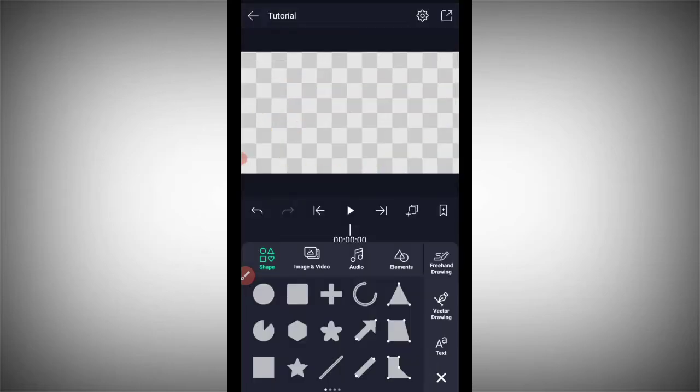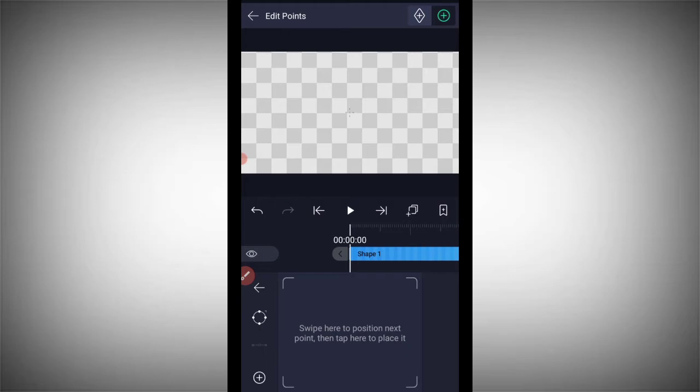Also, the next one is the vector drawing. This is used for more advanced things. This is an example of a vector drawing, which has different points.